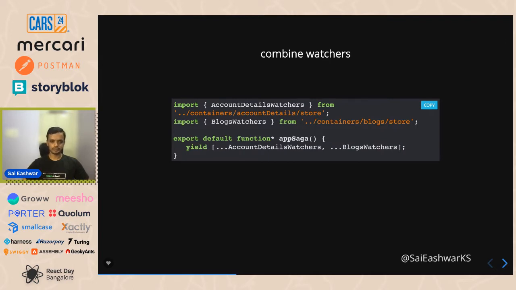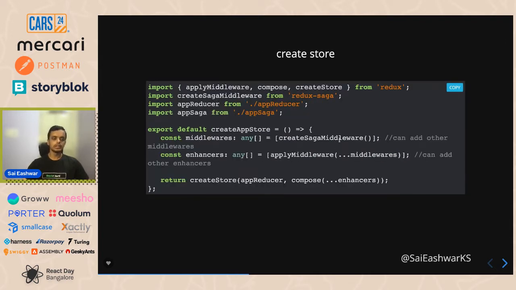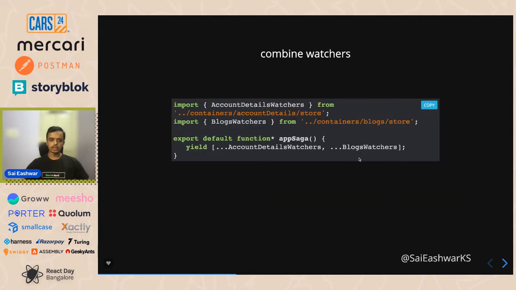Then we create the root store. We define any middlewares. Here we are creating one using createSagaMiddleware. There can be other middlewares as well, and then we use those middlewares in the enhancers, and then we create the store. We also execute this saga here.